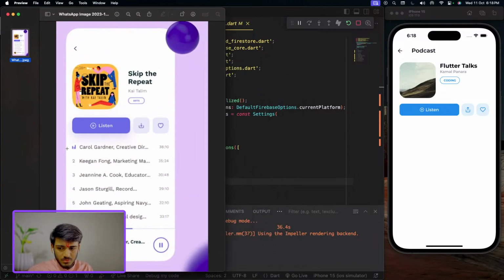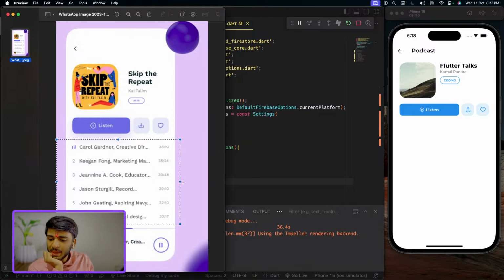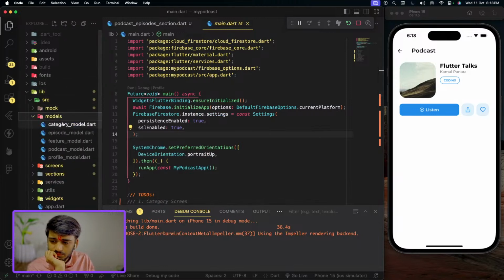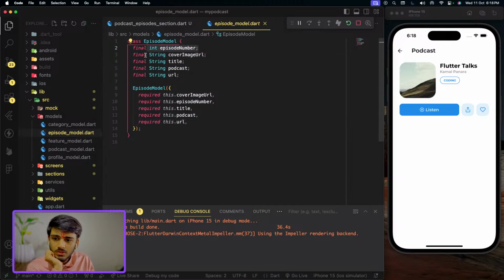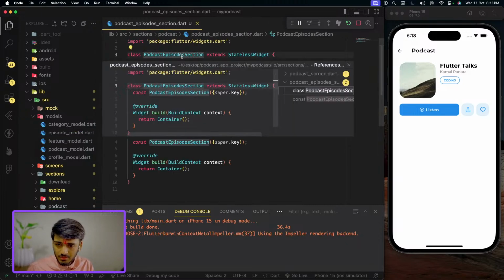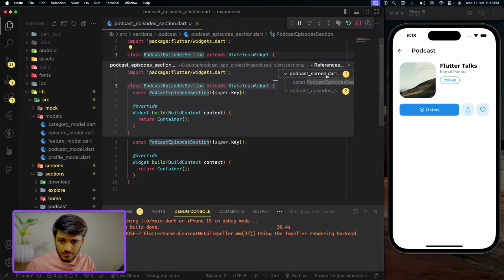So we need to load the episodes like that. Now each episode is gonna have, you already have the model, I think. Yeah, episode number, string, cover image, title, podcast name, yeah, that's it, I think. So let's get going. We already have this. Perfect.